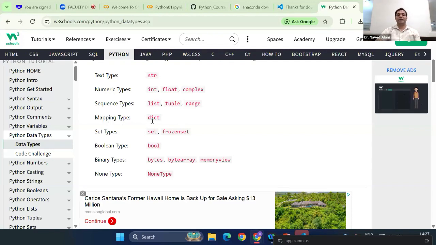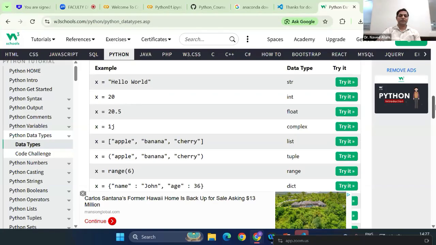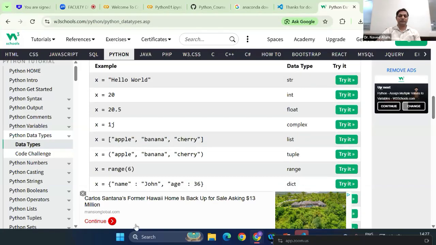And another type of data is known as dictionary, generally used in JavaScript files. Set type of data, where the set of elements are given in curly brackets, that is defined as a set type of data. Bool type, there can be true or false, boolean type of data. And binary type of data can be defined for the storing of the data, like in terms of byte or memory view. So these are the different types of data we can see here.